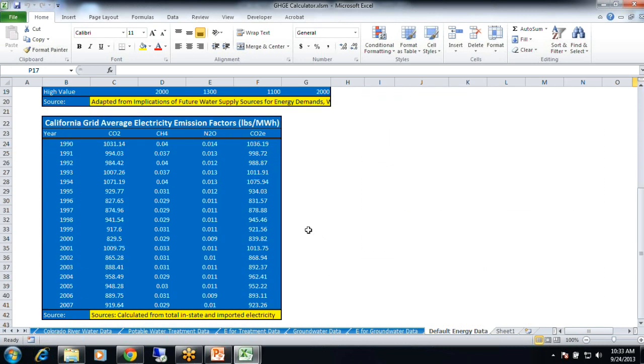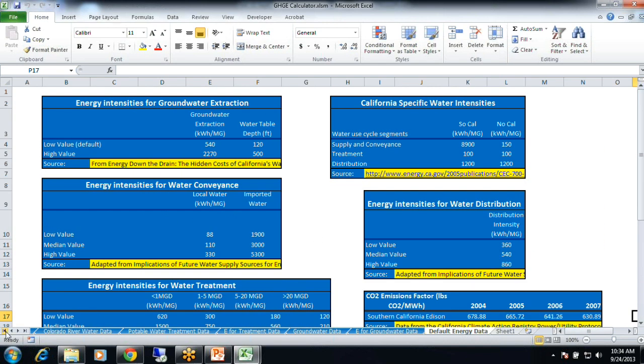And what they are is their average energy intensities for each of these processes for Southern California. And it's also a breakdown, and this came from eGrid, of each of the greenhouse gas emissions for each year for the average in California. So this is the default data.